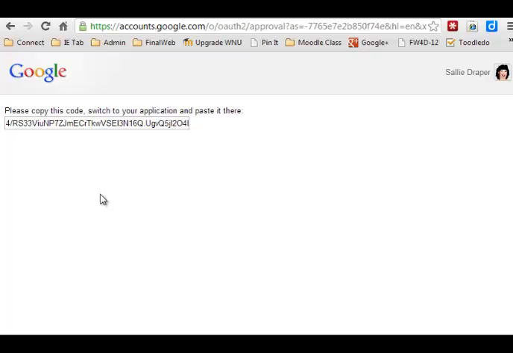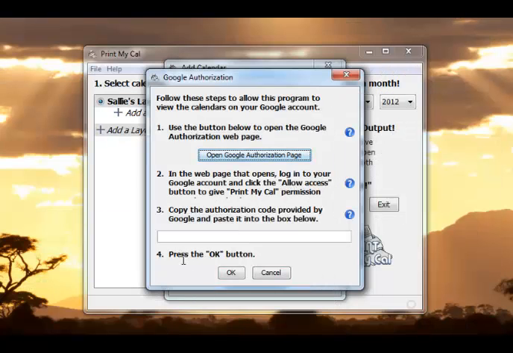Once you click Allow Access, then it gives you a long code and you'll need to copy that by clicking on the code to highlight and pressing Control C on your keyboard to copy. Then back on the Print My Cal screen, you'll put your cursor in the box under number 3 and press Control V on your keyboard to paste that long code, then click OK.